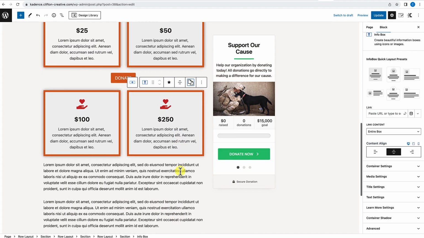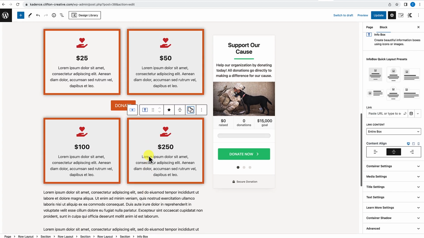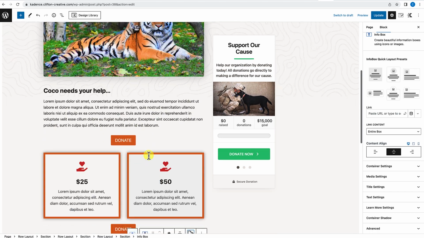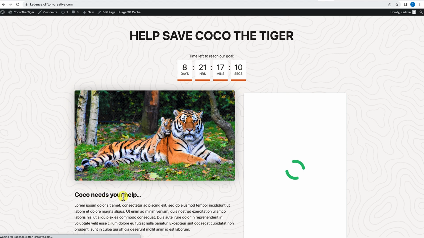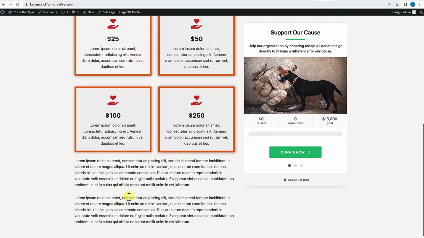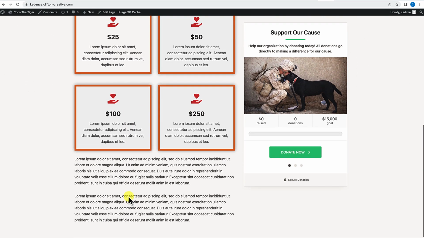And just like that, in no time, we now have our styled info box sections. That concludes the styling of the content area. Let's save our work by clicking on update. And when we view the page, we can see that our donation landing page is looking really good.